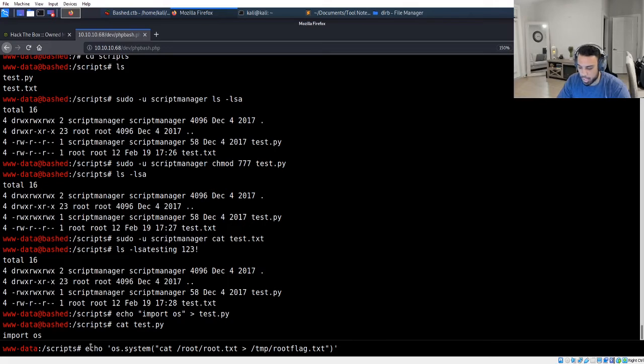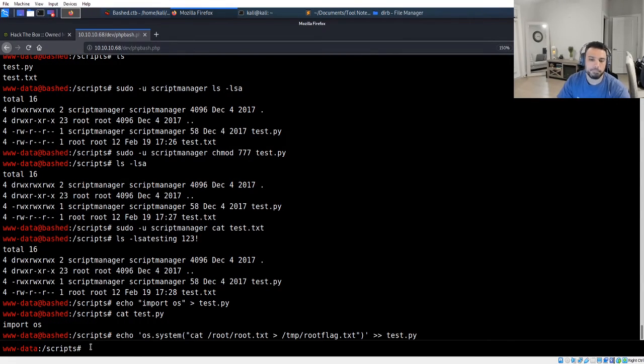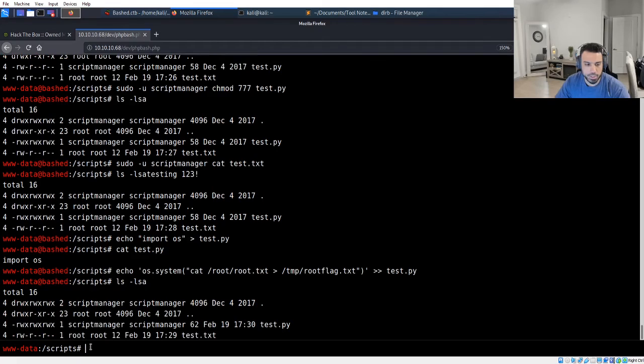And then we're going to go ahead and append that. Make sure you append it so it doesn't overwrite the import OS. We're going to append it to the test.py. And there you go. So wait about a minute or so. Shouldn't take too long. Like I said, it looks like this job's running every minute, but then we should be able to jump right over. So we'll just give it a minute and then we'll jump over.